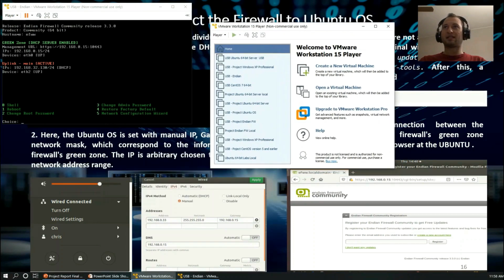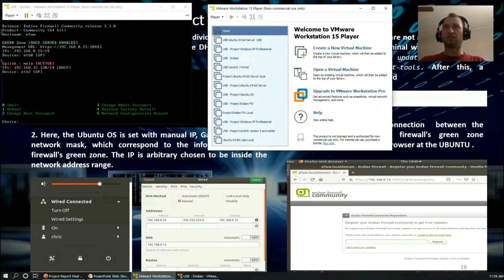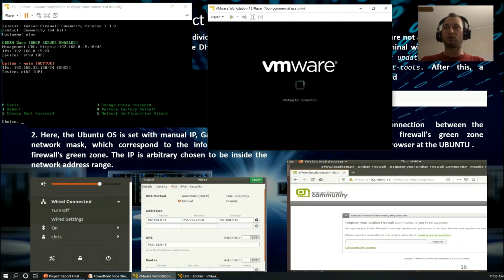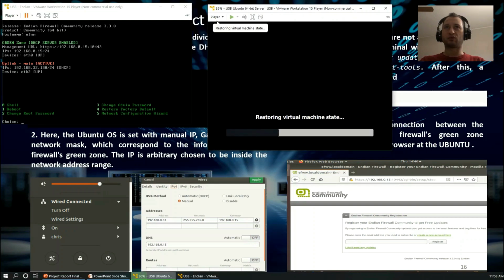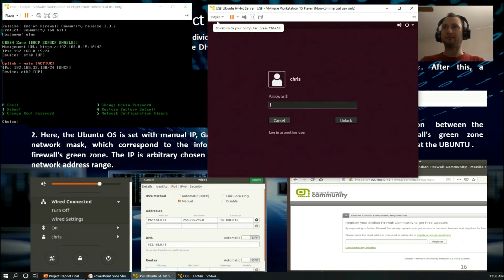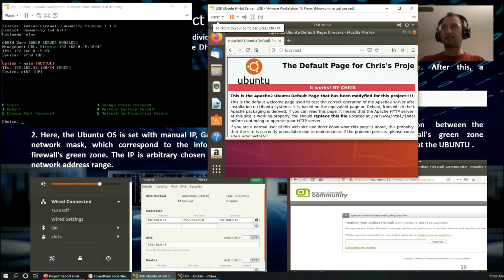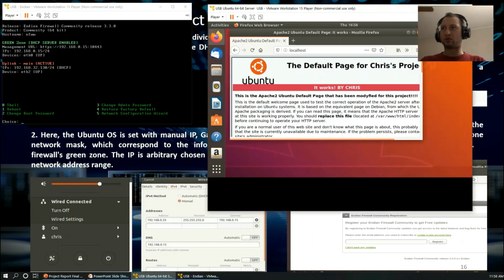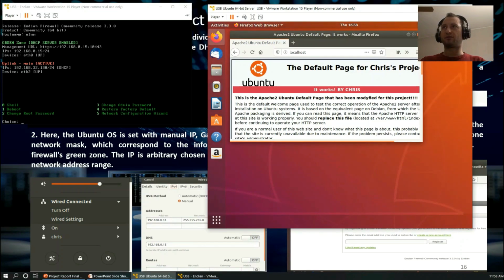The second virtual machine that we need is the Ubuntu OS. Ubuntu OS, as I said earlier, is going to be used to connect to the Andean firewall and manage the settings. So there are a lot of settings, as I said, and for the project we're going to just explore very few of them.